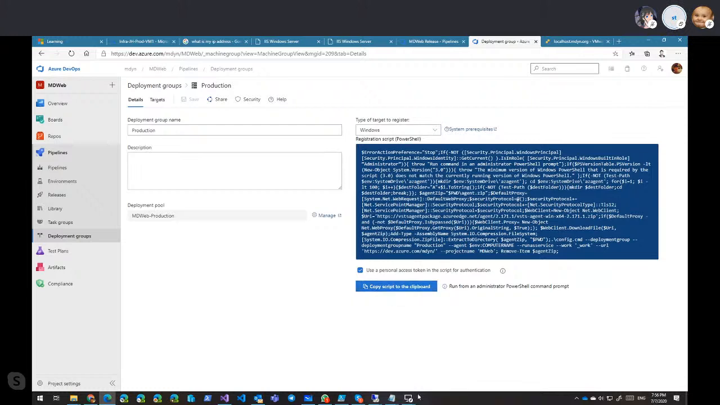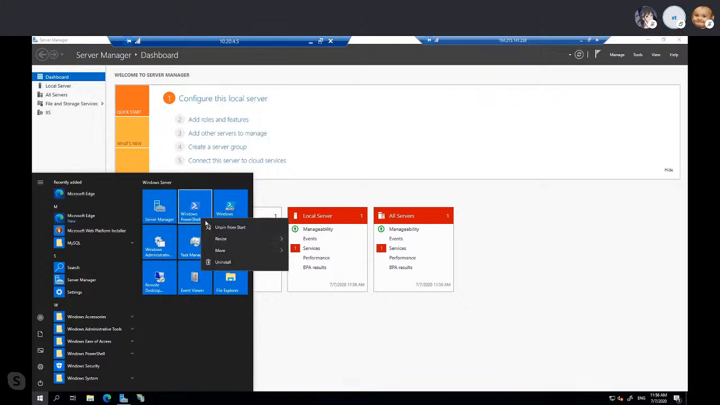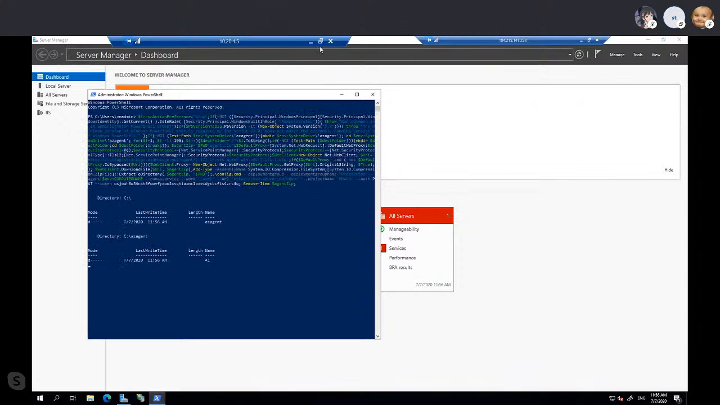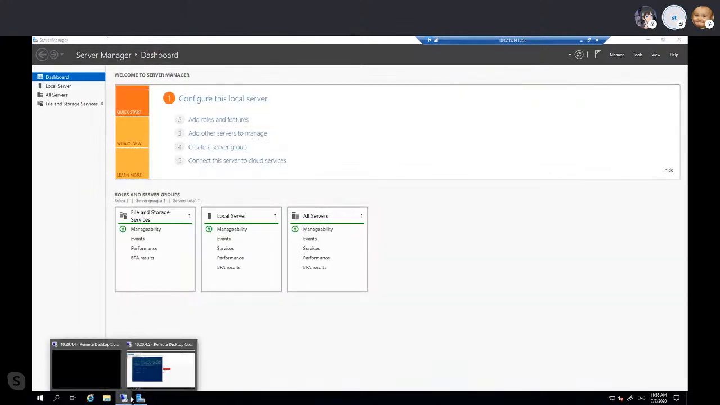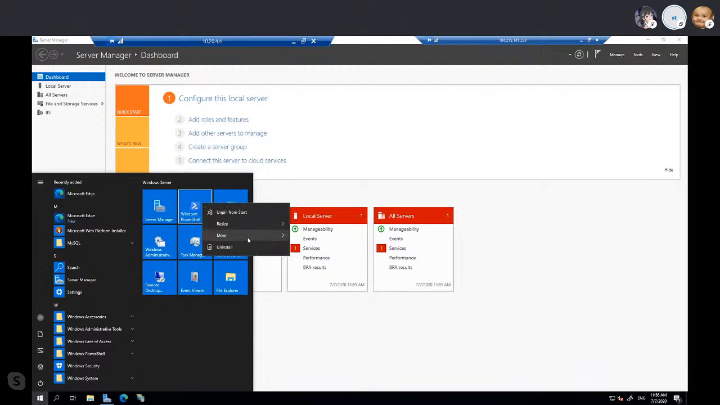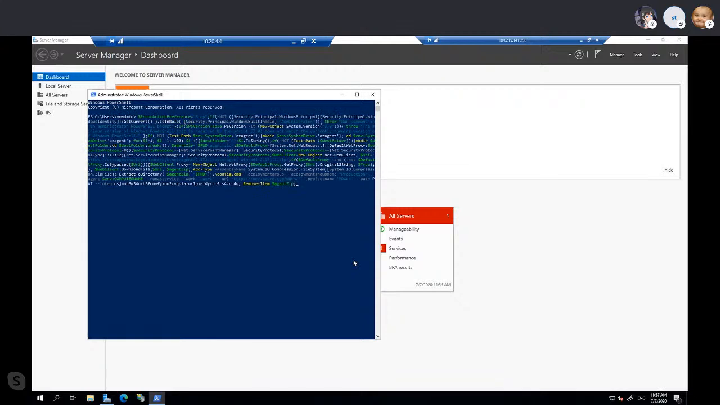I'm just going to copy the script to clipboard, and I'm going to run it in the context of my two VMs here. So this is the second VM for production. And while this is running, I'm also going to configure that for VM1. Everything I'm doing here, once again, is just installing an agent so that when I do a release deployment, these agents will be able to pick up the new deployments.